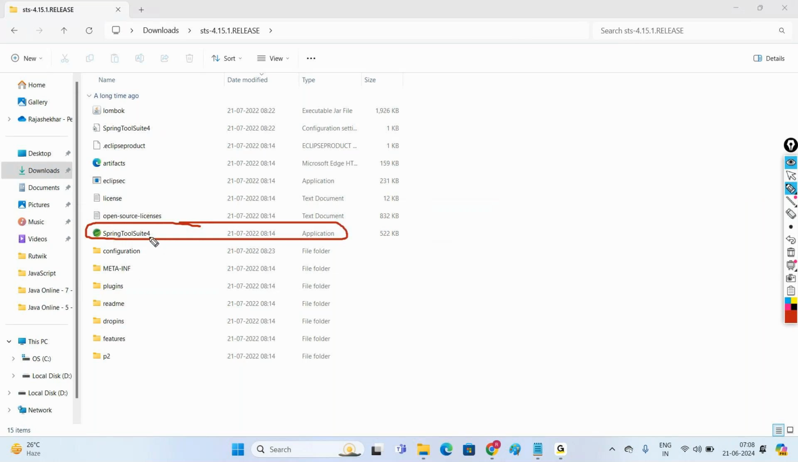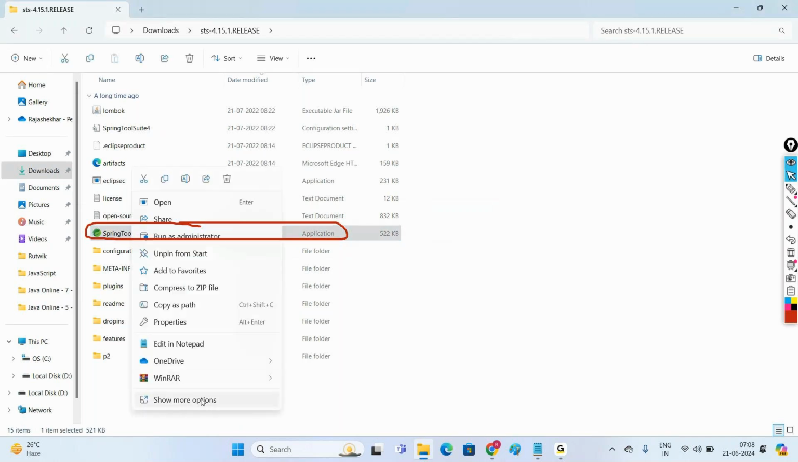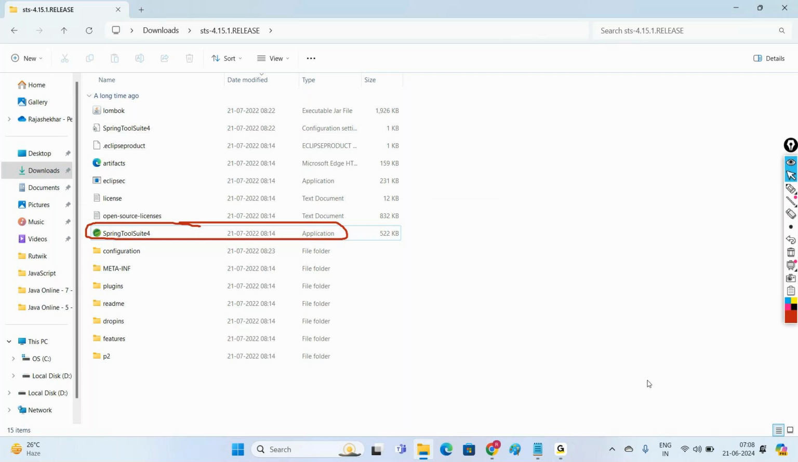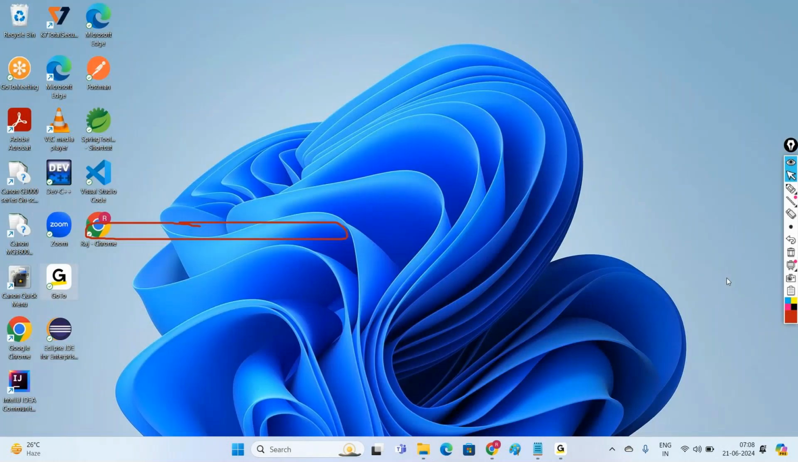You can find the Spring Toolsuite application. Make it a shortcut on the desktop. So show more options, send it to desktop. Right? So this is the one which has been created as a shortcut, Spring Toolsuite. Now open this, run this application.